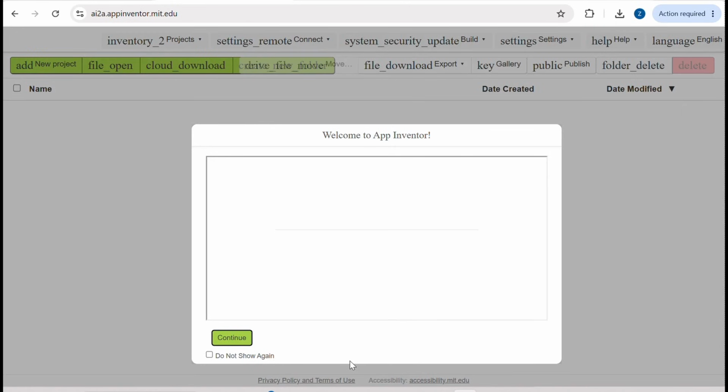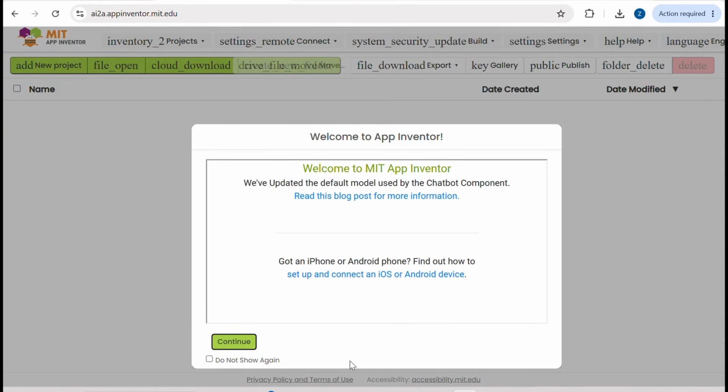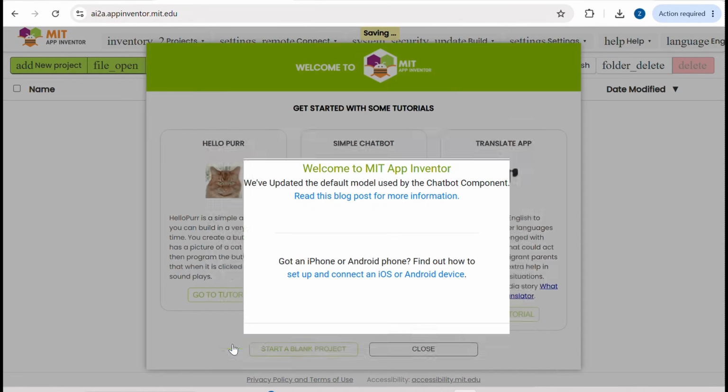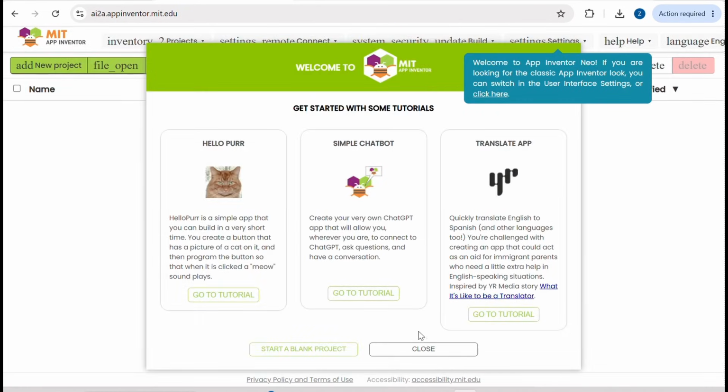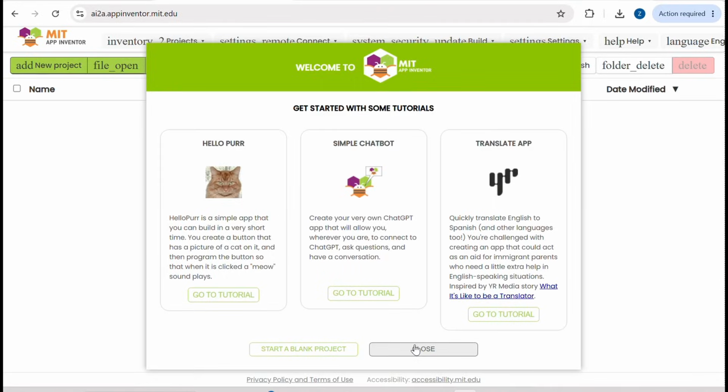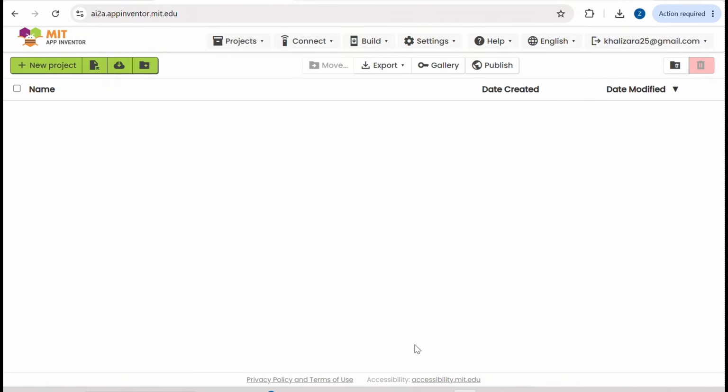Alright, so we have this screen here that says Welcome to App Inventor. We just ask it not to show us again anytime we come back to the site. There's a screen for a tutorial. Let's just close this. Alright, so right here, this is the App Inventor interface.